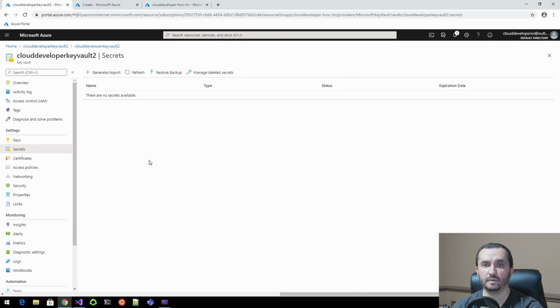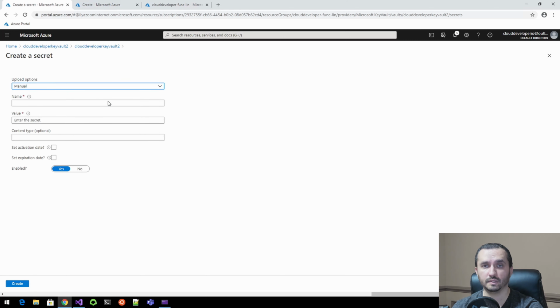We already have access set up for the account that we're using here, and that's why we're able to see secrets. Let's put in a value here. It's going to be called app setting secret, or we can give it another name.